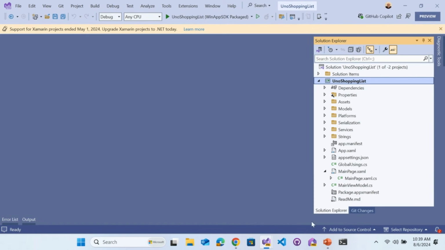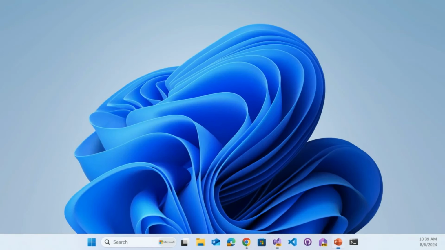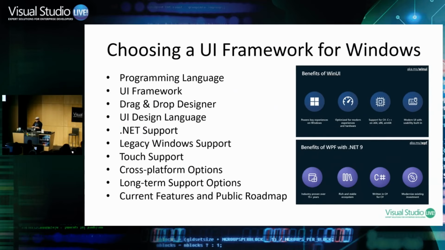All right, so let's go back. All right, so choosing a UI framework. There's a lot of things to consider. Top recommendations today from Microsoft are WPF and WinUI for doing native Windows apps. For cross-platform .NET, you'll typically want to go with .NET MAUI.